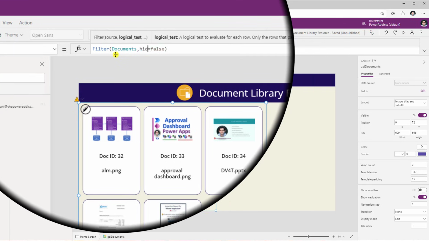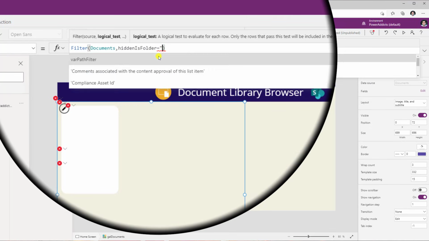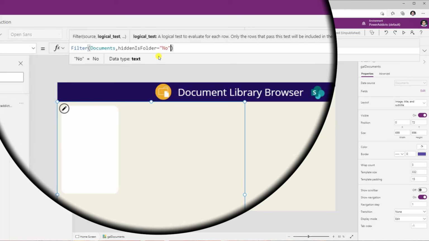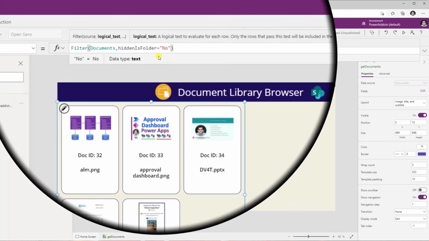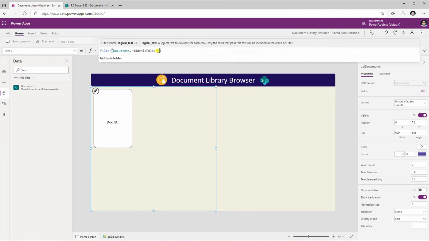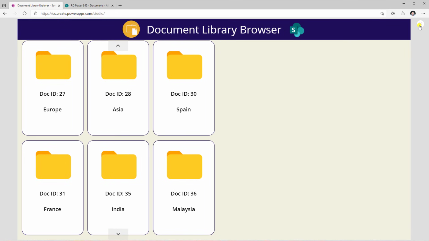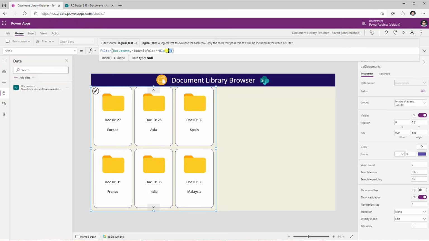I can change this to hidden isFolder is equal to, I created it as a single line of text, and if it is not a folder, I set its value to no. So if I do this, there is no delegation warning and it gives me the same results. If I change this to hidden isFolder is equal to blank, this will list out just my folders. Once again, without any delegation warning. So our first problem is solved.